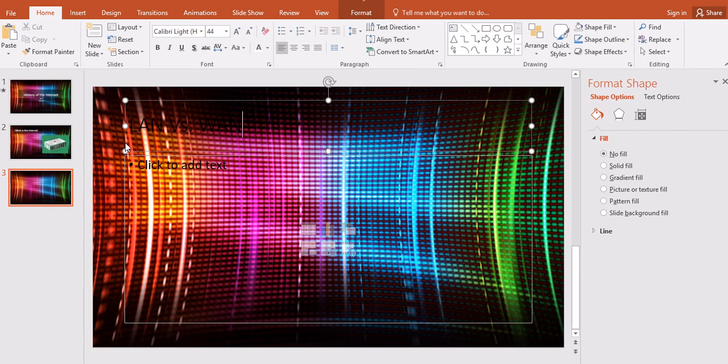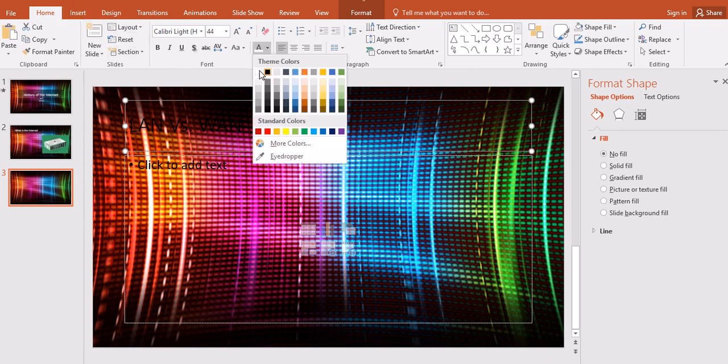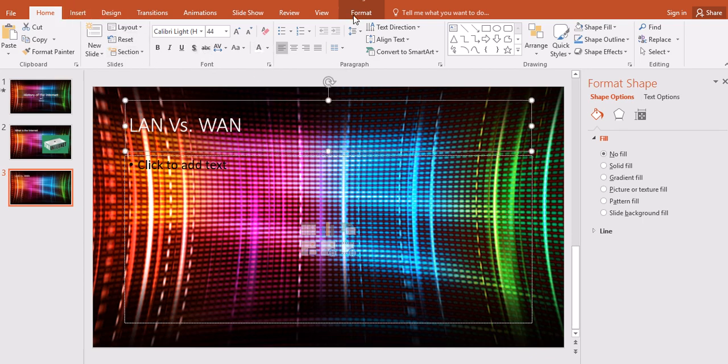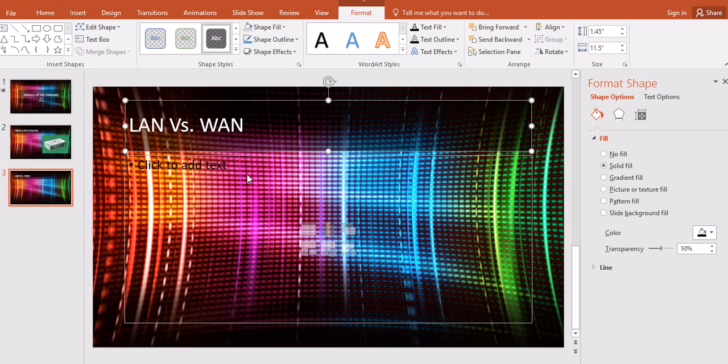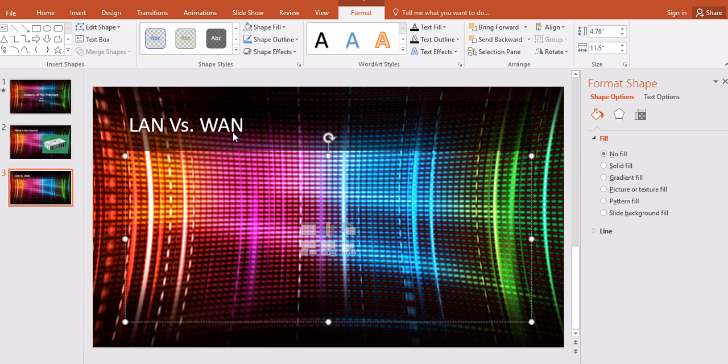All right, so in slide 3, I'm going to go ahead and do my text, LAN versus WAN. I'm going to change my text color to white again, do my same shape style effect. Since I've got that going, I want to keep it consistent. LAN versus WAN, these are the two types of networks, local area network and wide area network, and then tell me the difference between the two. And again, this is kind of the same thing.